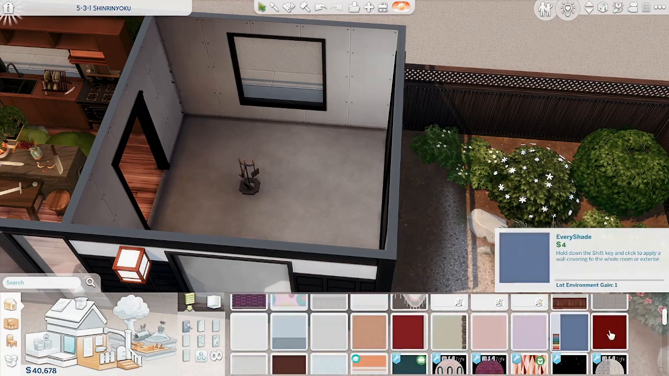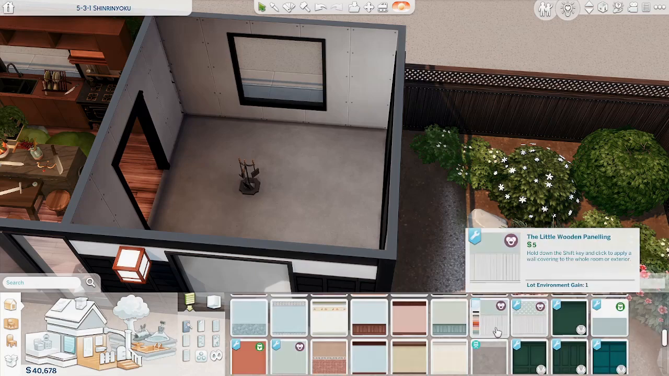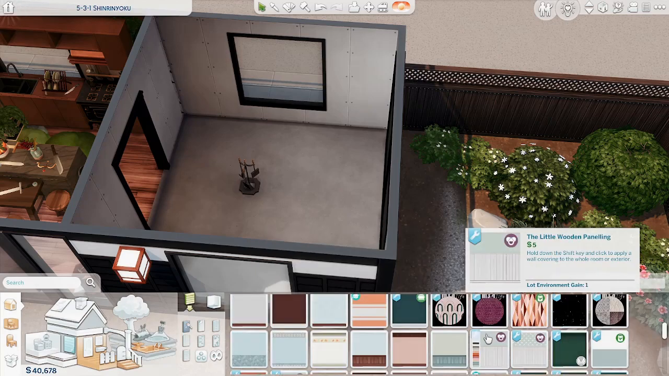Well, let me just jump into the speed build and I guess you guys will figure out which one I go with.